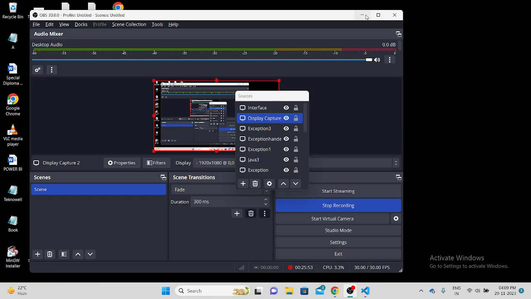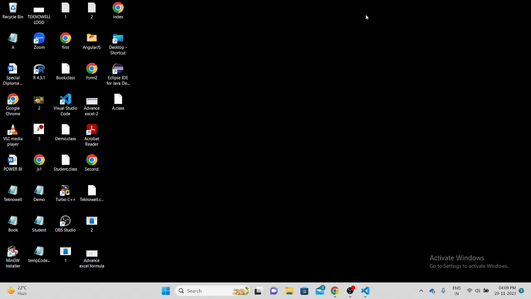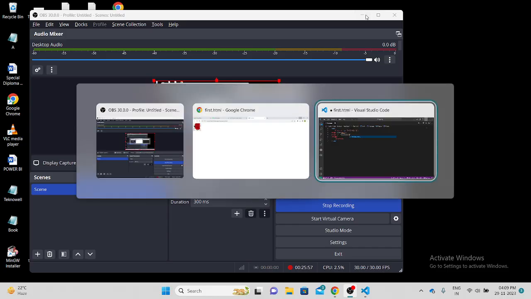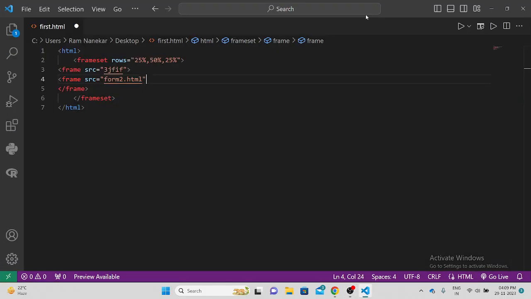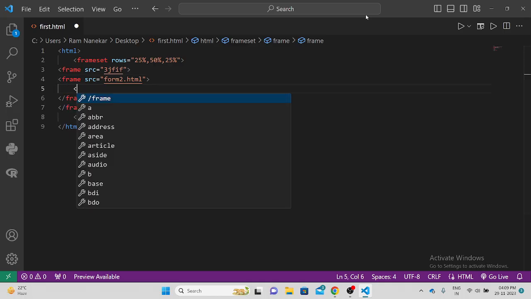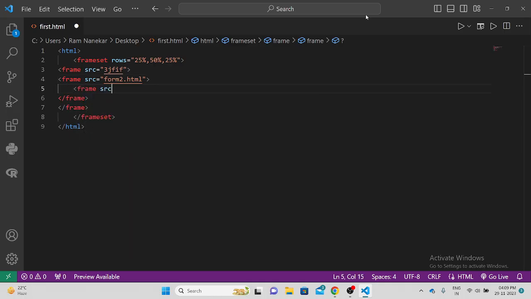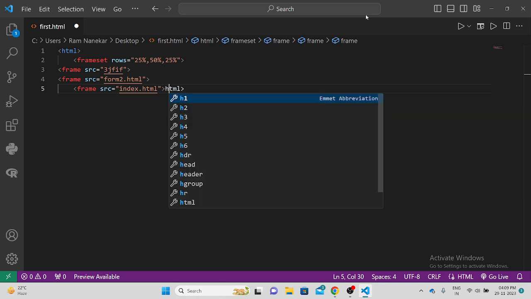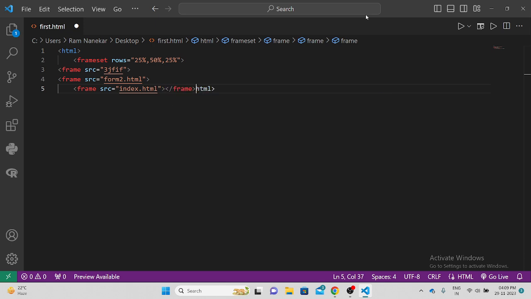So form2 and index. Okay, so we are writing the form2.html page, and second, again write frame src equal to the index.html page. Okay, so just close it. No need to close a frame tag either, but it's a good habit to close it each and every time. But I don't think it creates an impact on your frame, so just leave it.